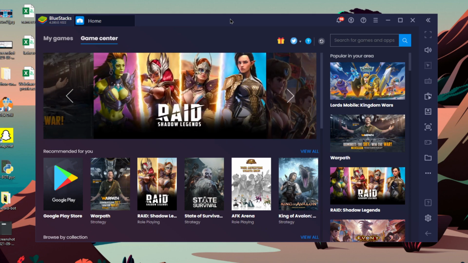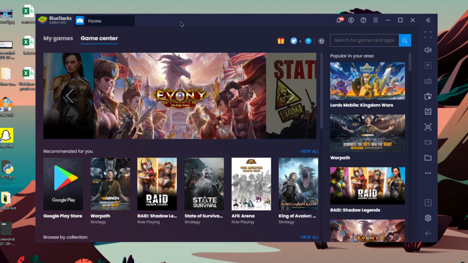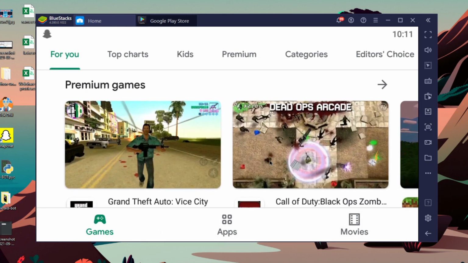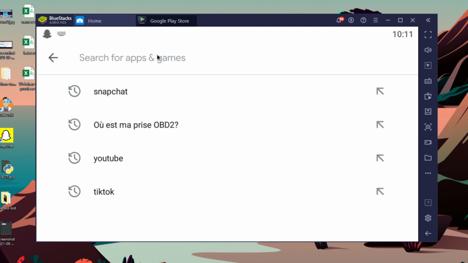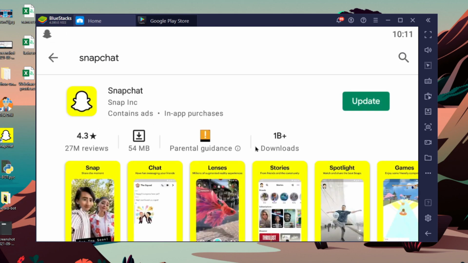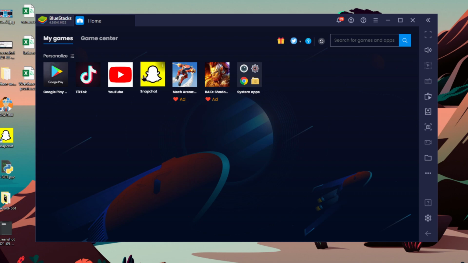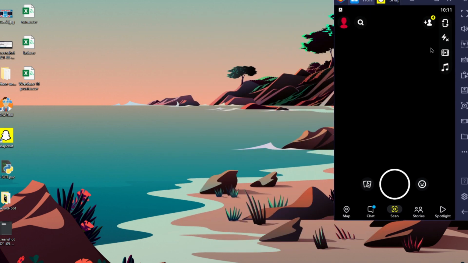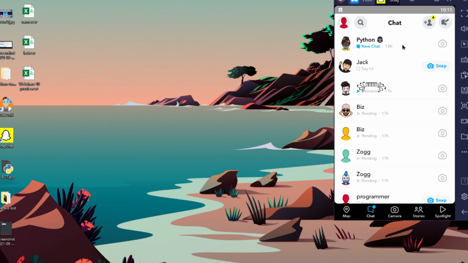After downloading and installing it successfully, you just have to install the Snapchat app in your emulator. Go to My Games, and here you have the Google Play Store. Make sure you are logged in with your Google account, then search for Snapchat and install it. I have already installed it, so if I go to Home, you can see I have the Snapchat app. Open it up and log in to your Snapchat account. I am already logged in, so I will go to chats and leave it like this.